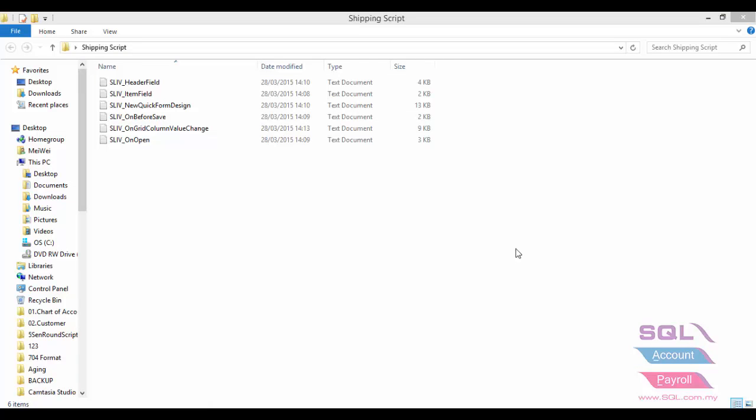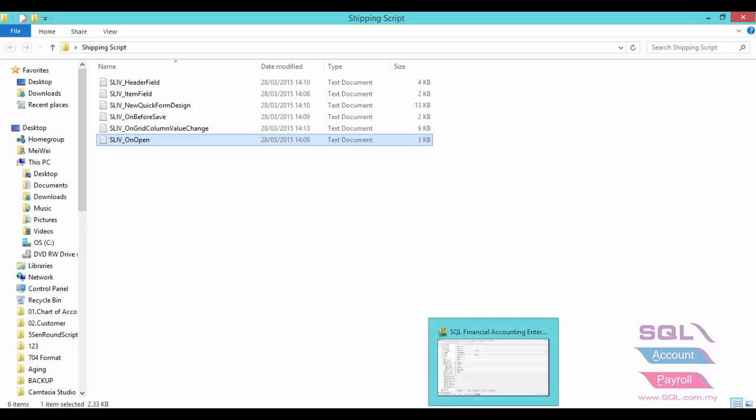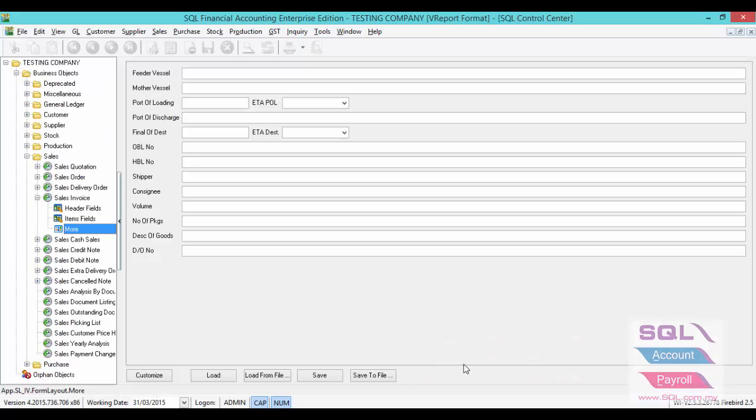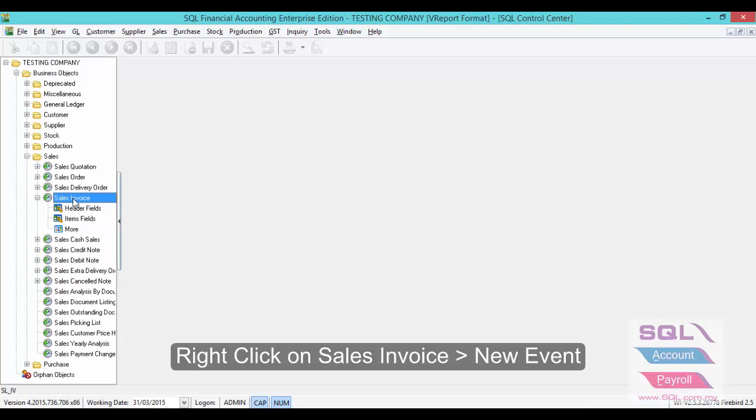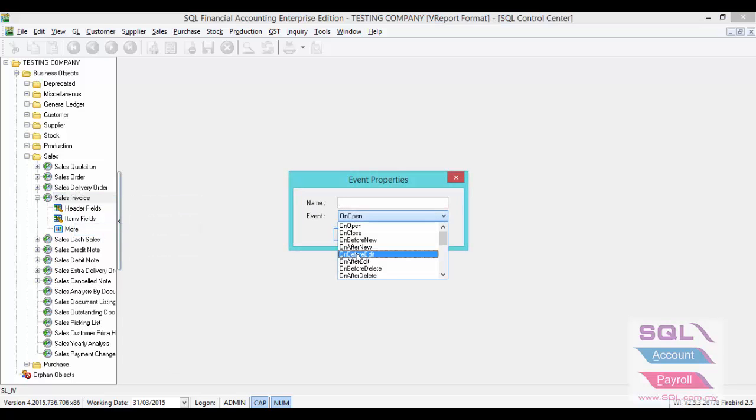Let's say for this customization, you have on before save, on grid column value change, and also on open. So now I will show you how to create for all this DIY script. Let's go back to SQL. We have to point on sales invoice, right click, new event. There's a lot of options.